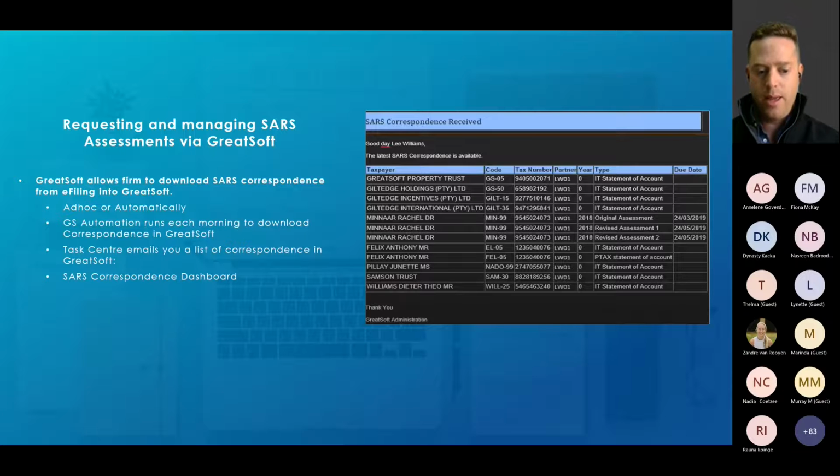The reason why we automate it in a 24-hour sense is to make sure that no matter what happens, you always have the most up-to-date information within your GreatSoft system, and that we have those assessments essentially for the provisional run. So we do have an automated system that does this, and it brings that information into GreatSoft.